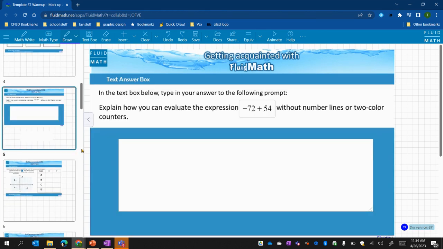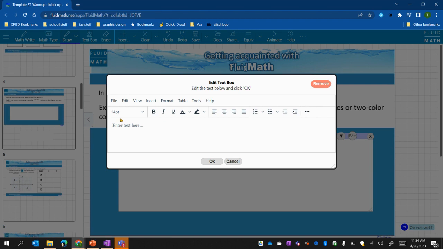There are times where you will need to enter in an answer using a text box. If the text box is already provided for you, all you have to do is click on the box and you'll see the edit button pops in. Sometimes you can just start typing in here, but if you want to format your text in a specific way, these are your tools to do so.